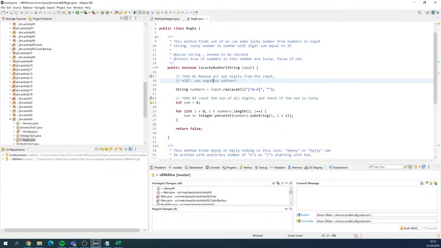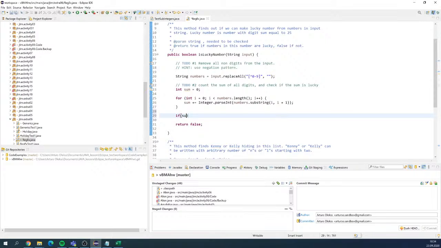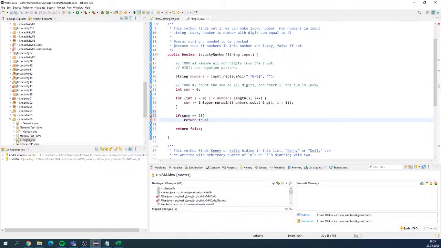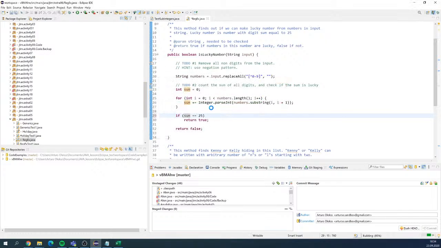So the first one was the lucky number, where we just had to replace all the non-integers and then take the substring of this one, and at the end we need to check if the sum is 25. Then we want to return true, otherwise return false.